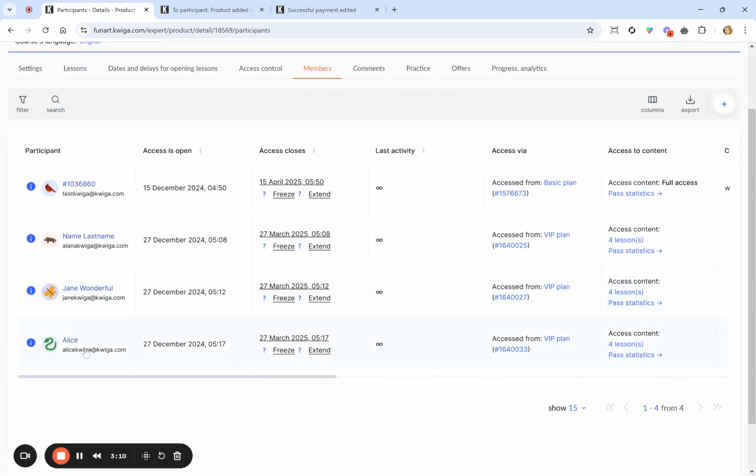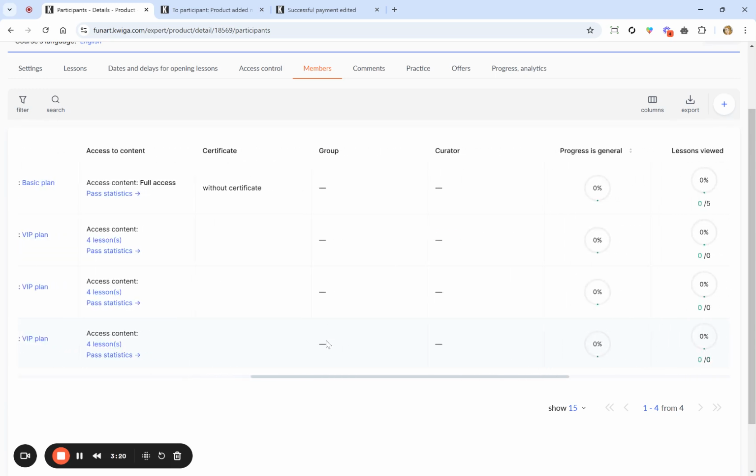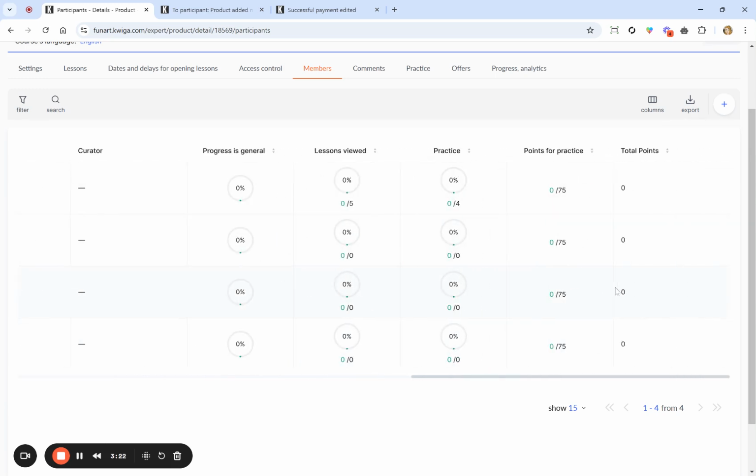Once the person joins, you will be able to see their last activity here. You will be able to see which lessons they viewed last, and you can see their progress starting to move forward.